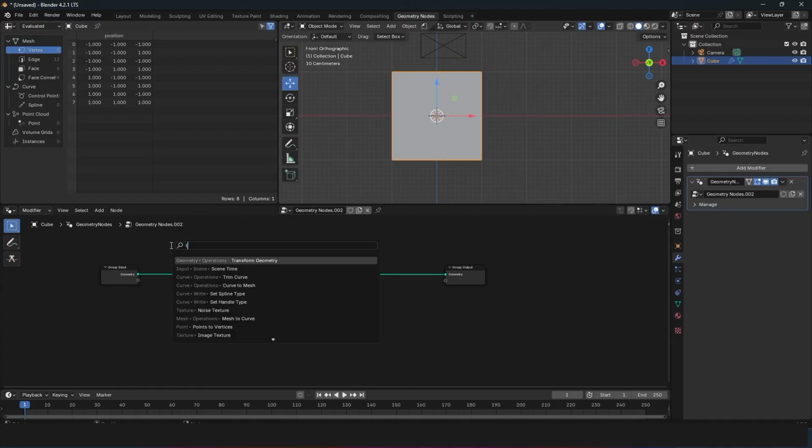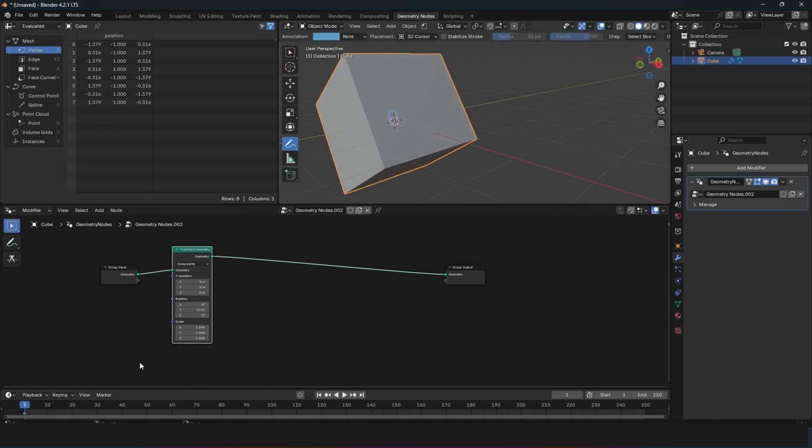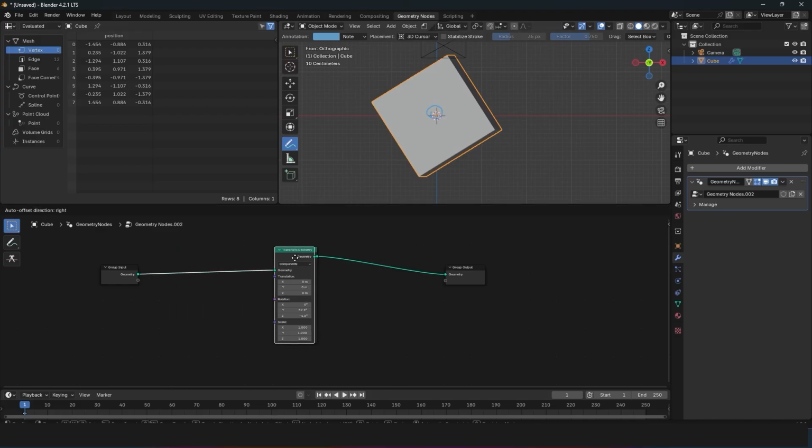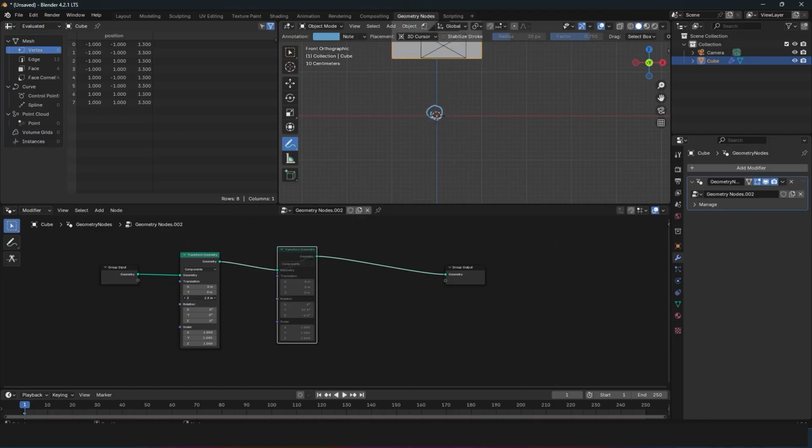So if we transform again, if we rotate this on the Y direction, because the pivot point is still in the center of the geometry, the object rotates while using the pivot point as its center. But now if we first translate or move this up, let me first reset the rotation and mute this, move it up, you can see the pivot point has not moved.